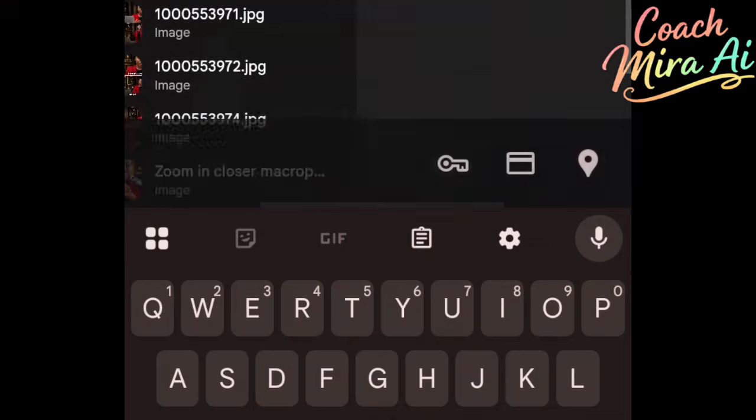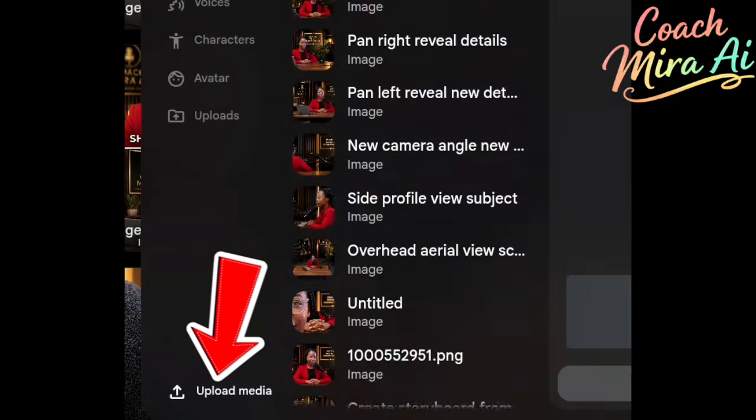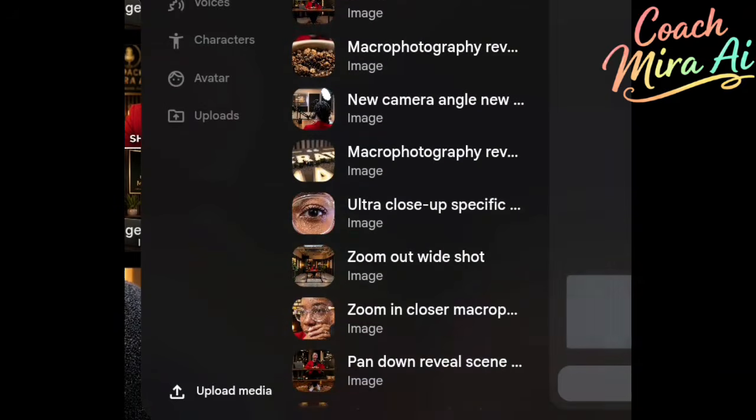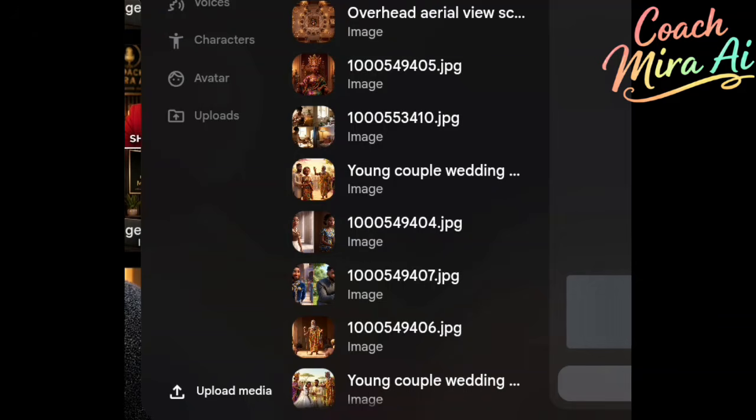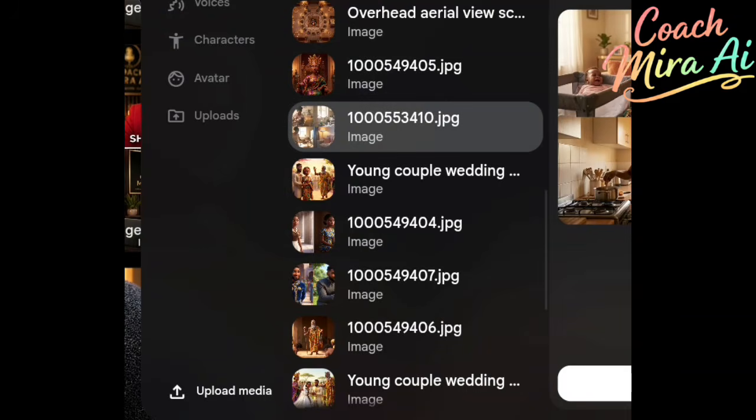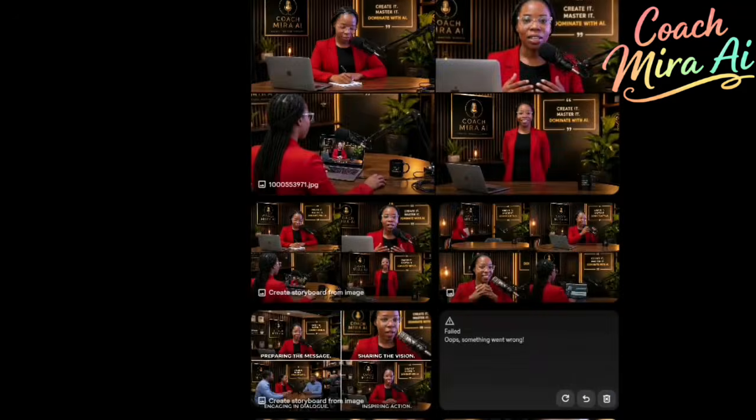Now when you tap at upload media, it will take you straight to your gallery. So this image that is being displayed here is the one I generated. That's why it's being displayed here. But you can go to your gallery and upload your reference image. All right, so I've chosen the one I want.